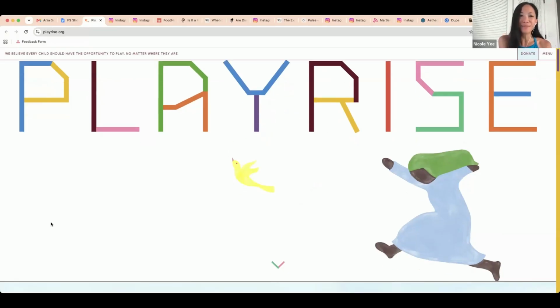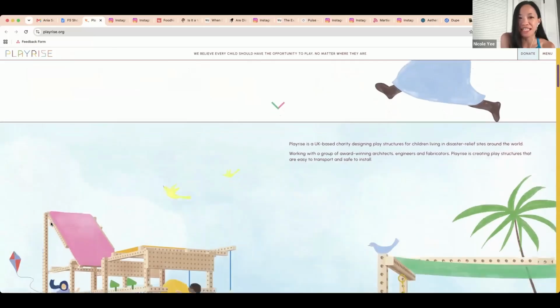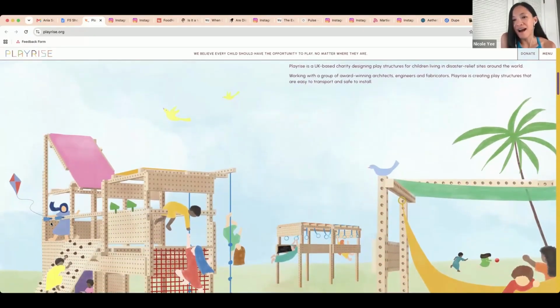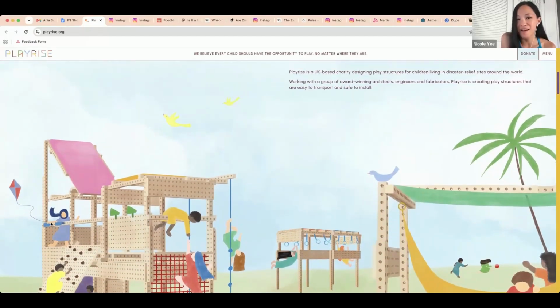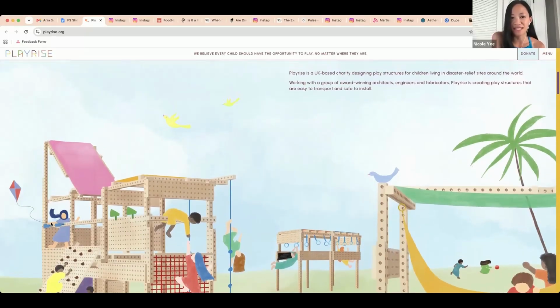So all of these insights inspired Playrise to design play structures for children living in disaster relief sites around the world. Alexander Menninger, the director of Playrise, was quoted in a Fast Company article saying, "Play is important generally for every child to develop, but especially for kids who are in really extreme circumstances. It helps them to regain some sense of normality, overcome trauma, and escape the horrors that they've seen. It's really beyond the physical and mental development for every kid. For them, play has a really big role in terms of healing."